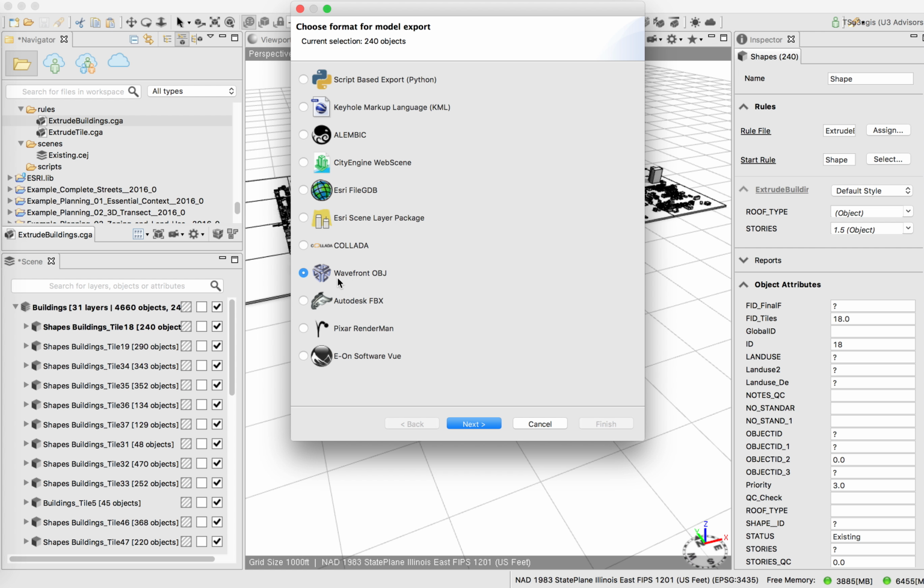bear with me while I pull up something here. Okay, so I went to the source file of where this model is that I just saved, the buildings.obj. Oops. That's not what I want to do. I want to preview it. Here we go.